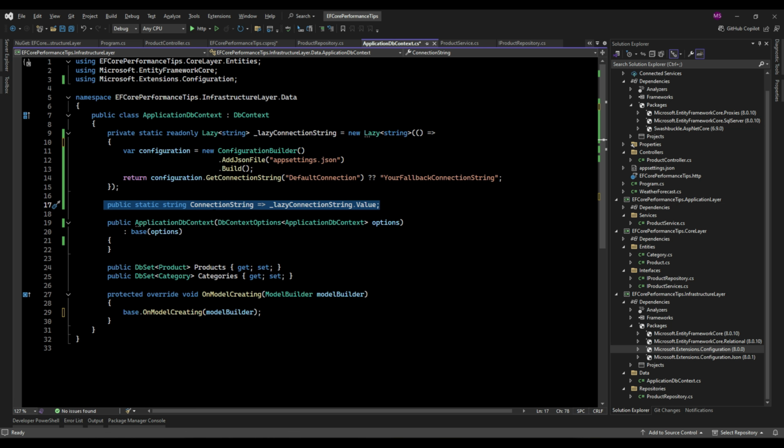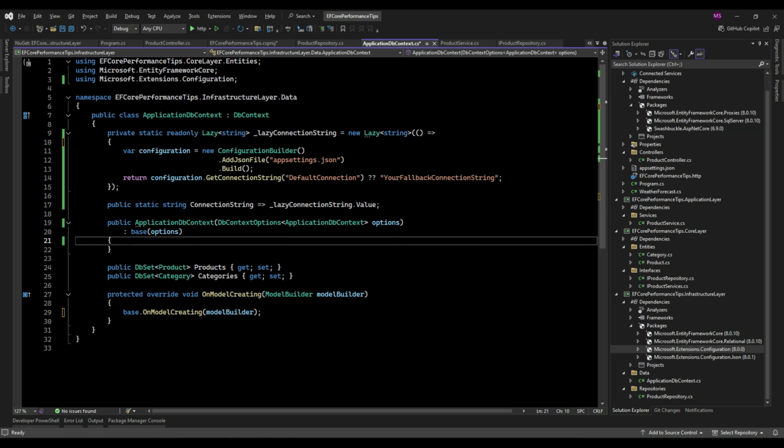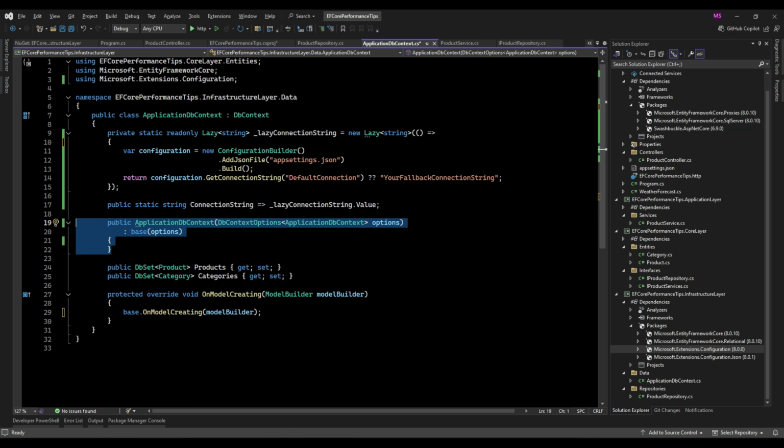In simpler terms, the lazy loaded string will only be set up the first time you need it, and then reused from memory. This is handy for applications that require consistent configuration across multiple parts. Okay, here we have the constructor that EF Core uses when setting up dependency injection. This allows us to configure our DB context from outside of this class, usually in program.cs or startup.cs. By handling the options from outside, our application DB context remains flexible and easy to configure.